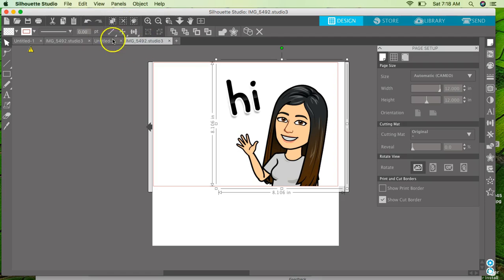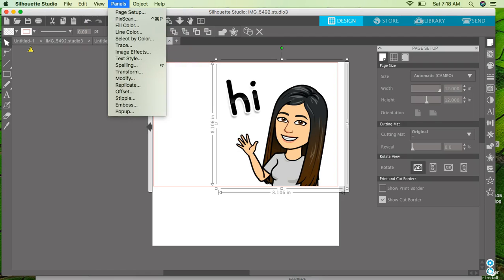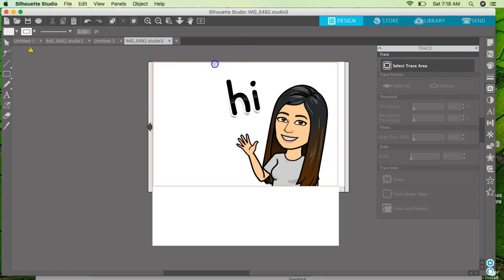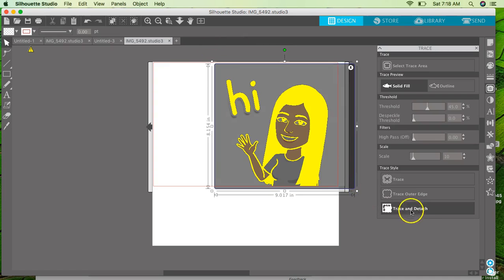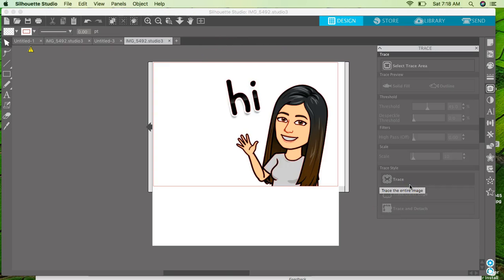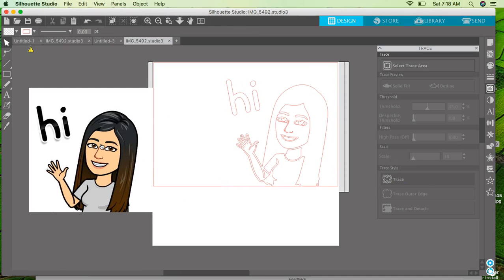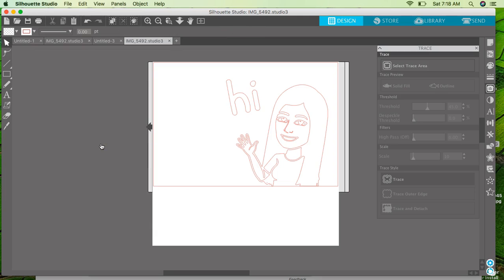The first thing I'm going to do is trace this image. So I'm going to go to my panels option and trace. I'm going to select my trace image. I'm going to select it all and trace. So once I have this traced, I'm just going to drag my original photo away. I'm going to delete it, and this is what I have to work with.